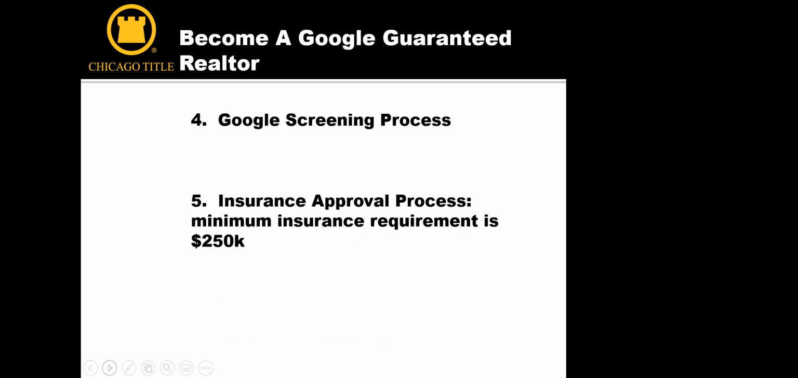Then it's going to be the Google screening process, right? The Google screening process, pretty much they're going to run a background check. So they can provide Google for the Guaranteed Realtor program. Then we talk about this insurance approval process. So basically, they can list you, you've been approved. So this vendor, they can guide you through it.